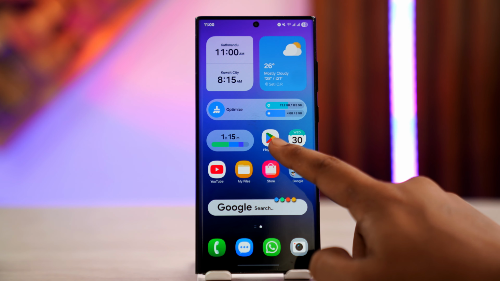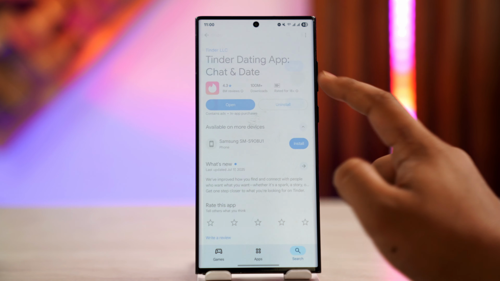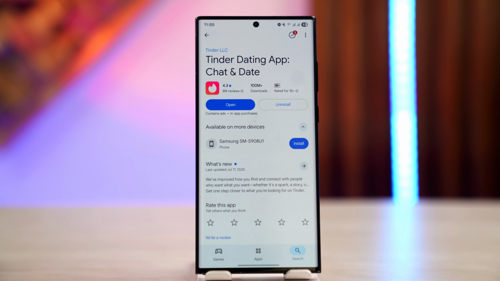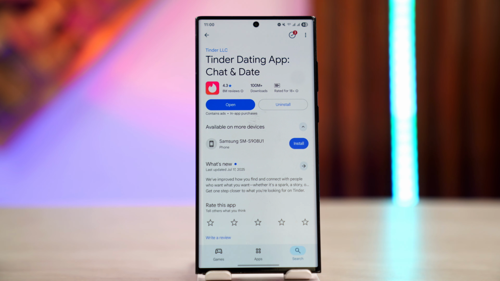After that, go to your Play Store or your App Store. Check if the Tinder app has an update, and if it does, then make sure to update it to the latest version. You can also try to restart your Android phone or check for a software update, because sometimes that could also be causing your Tinder application to crash.